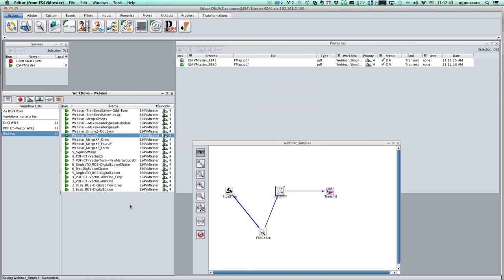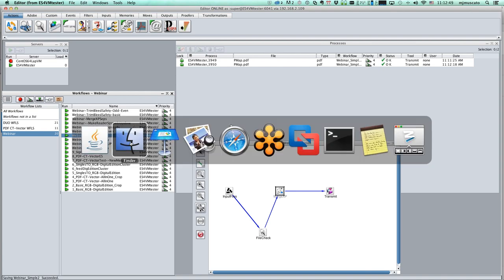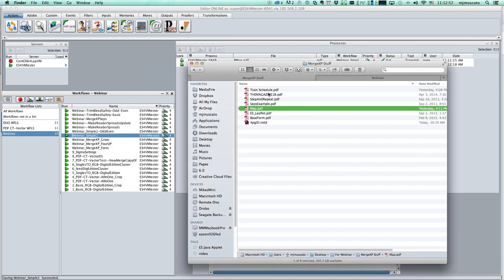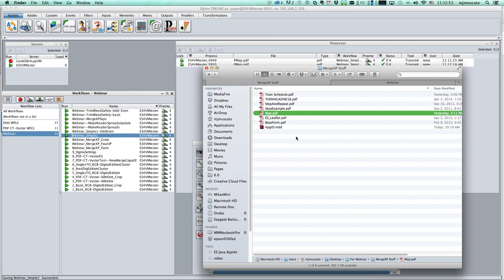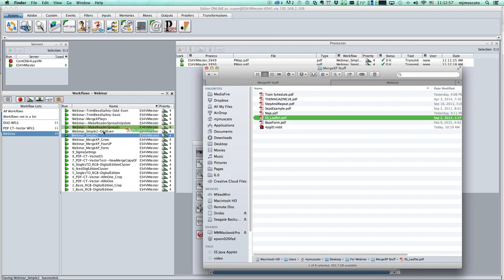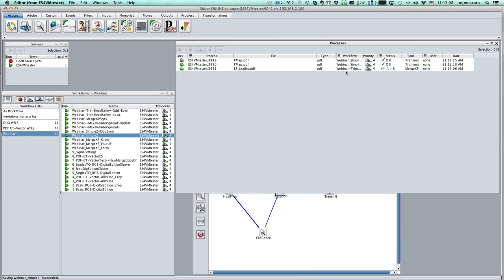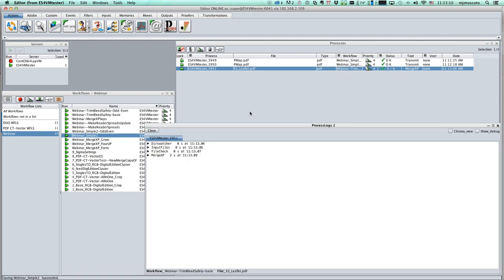Next workflow I want to show is one I mentioned earlier. This is one that is used pretty commonly. Before I even explain it, I'm going to throw a file through it. I'm going to grab this file and throw it through this. This puts bleed and safety marks on it by dynamically identifying the trim box.